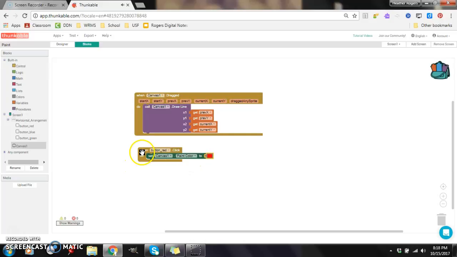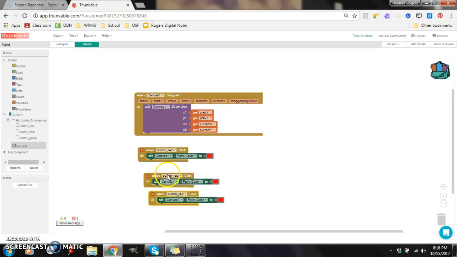Rather than going through this process again, I'm simply going to duplicate. I'll duplicate 2 times and change the buttons. For button blue I'll change the paint to a blue color, and for button green, I'll change the paint to a green color. So there you have it. Very basic drawing app. That should do it.